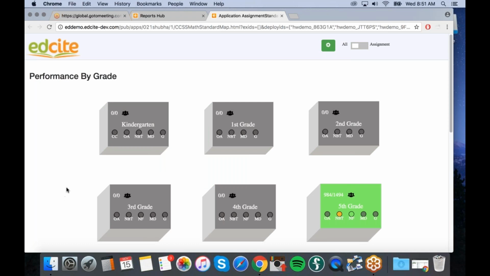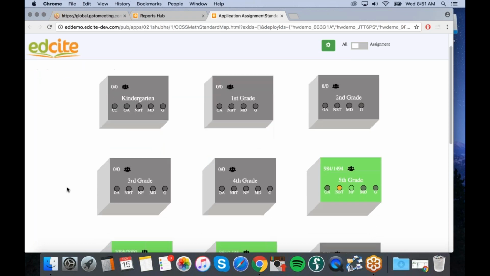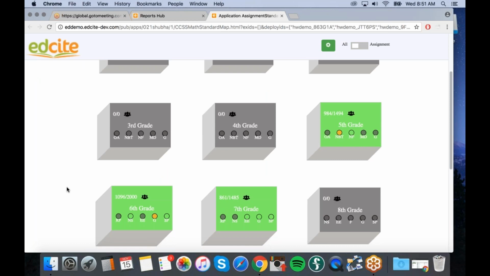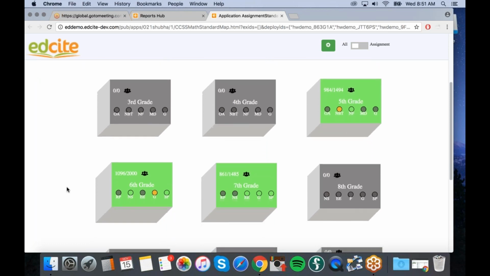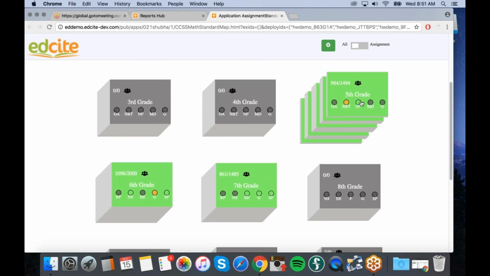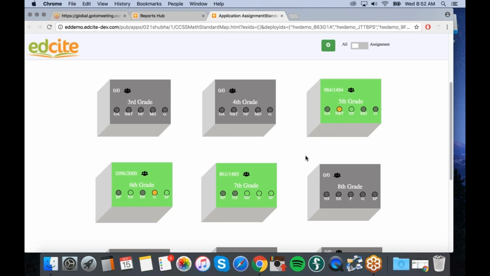Okay, perfect. So you can see on the 5th grade card, we only selected assignments that assessed 2 standards, but you can see there are 5 domains total on there. And so on the card, the little circles are giving you a preview into the next level. So sorry, they're not standards in those circles, they are domains for math.